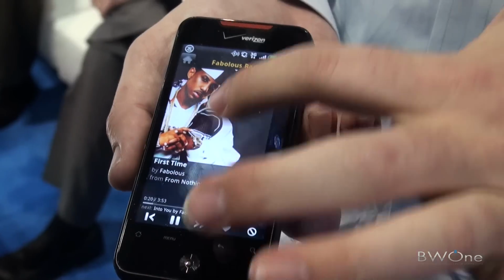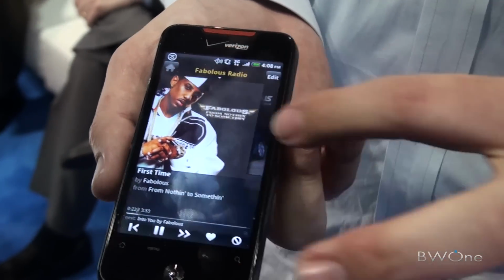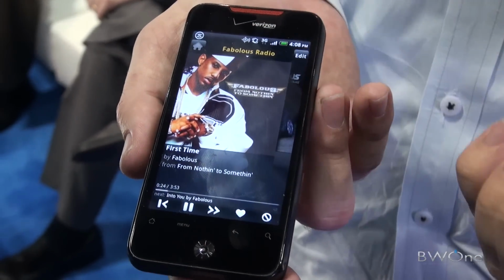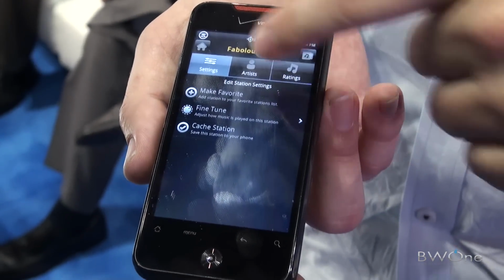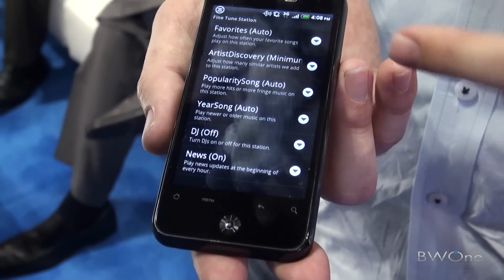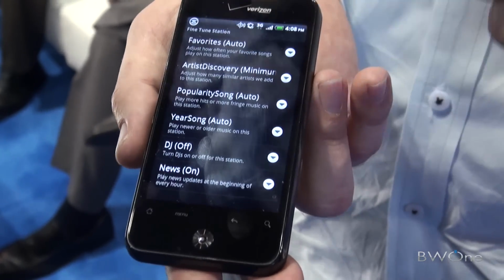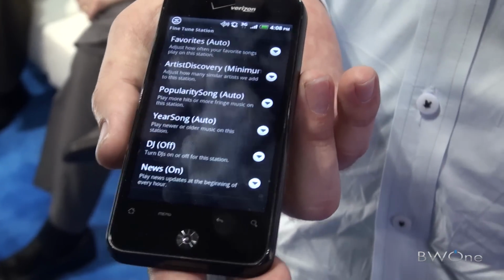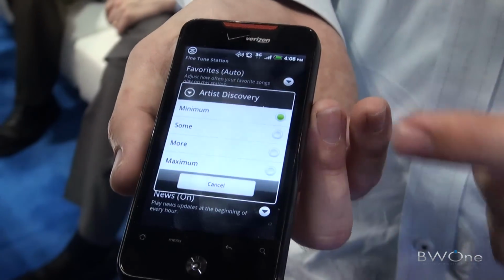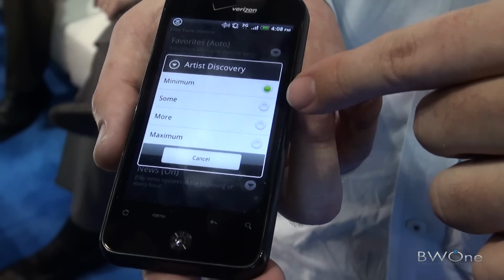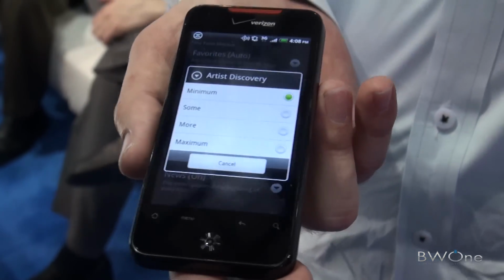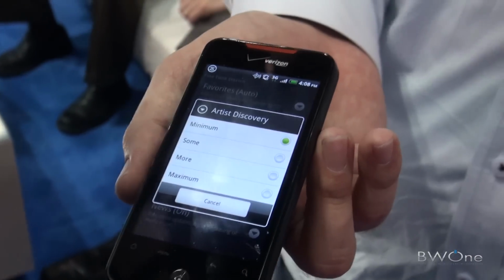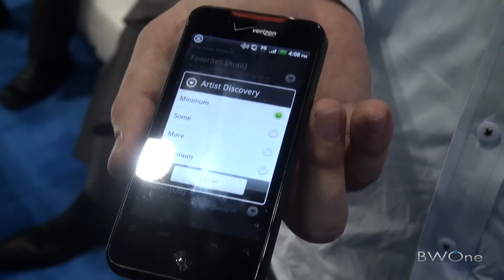If we want to go look at, right now I'm listening to a station that's only this artist. If I want to add some artists to it, right, I can come in here to the station. I hit fine tune. There's a section where it's got artist discovery. Right now we have it set at minimum, so we only play Fabulous, right? But if I wanted to say, maybe add a few more artists to it, I'd say add some or more or a lot, so that I get more music discovery based on an artist I picked. Or I just leave it set at minimum and we only play that artist.